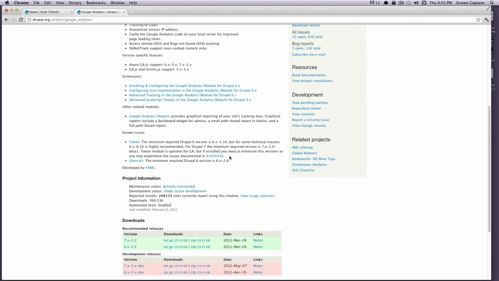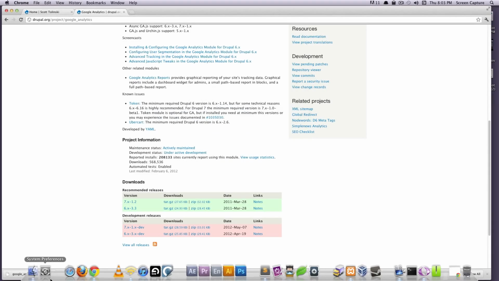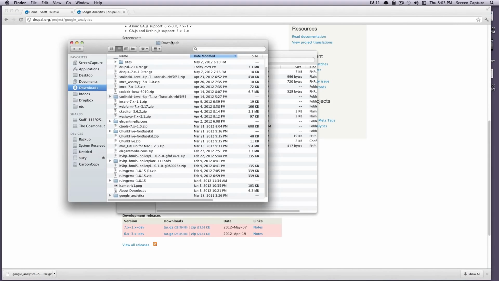Of course, you could just use the embed code that Google gives you and put it in your template files or something, but I like using the modules, especially because it's sort of the Drupal way to do things, is to use the modules. So I'm going to grab the latest version, and I'm going to throw it in my modules folder, which if you remember is in your sites all folder.